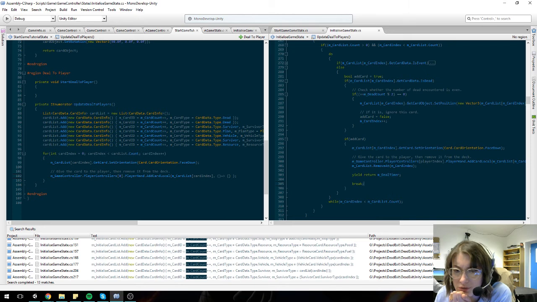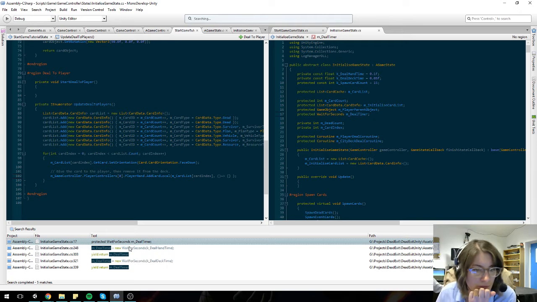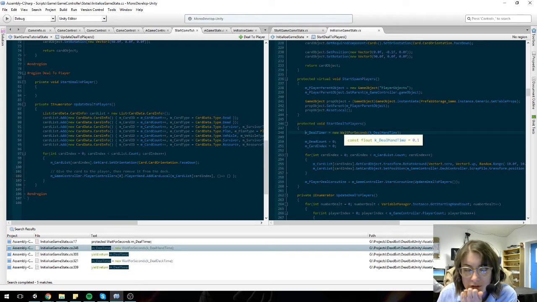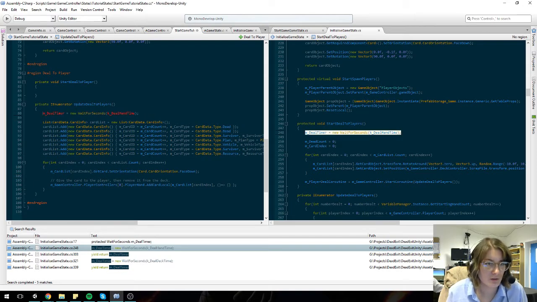Okay, so what do I do with deal timer? And that works for 0.1 seconds. So do I want it to take that long? No, I've got that set up so because when it deals to the players, it goes around each individual one. Because there's only one player, that's fine. We'll just do that. So I'm just gonna instantiate it here. Deal time.